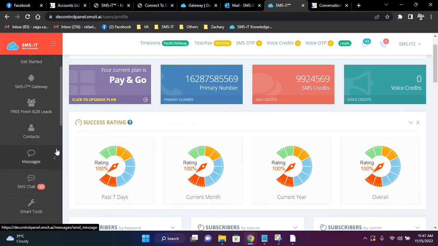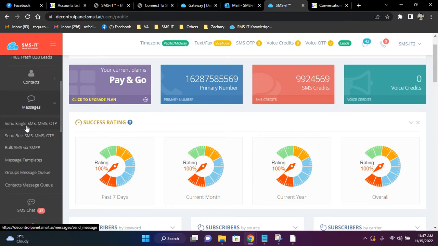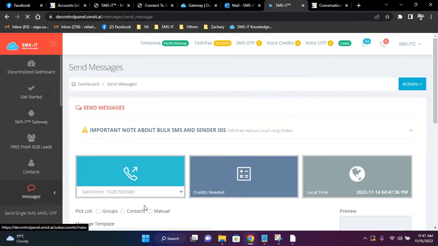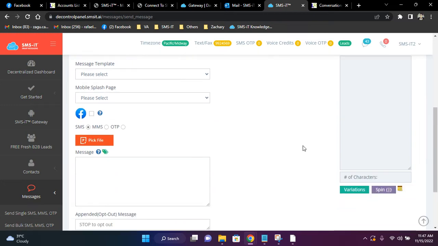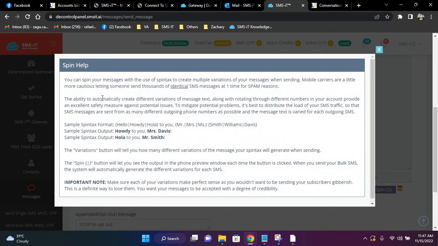and I want to show you here how you can access the spinner tool, and there's instruction how you can use it. Just click on messages here on your left, and let's go to send a single SMS. And on the right side here, you just click on this yellow note icon, and it would show you the example of a SpinTax format.